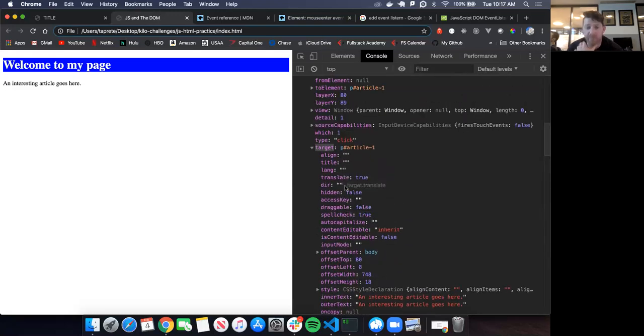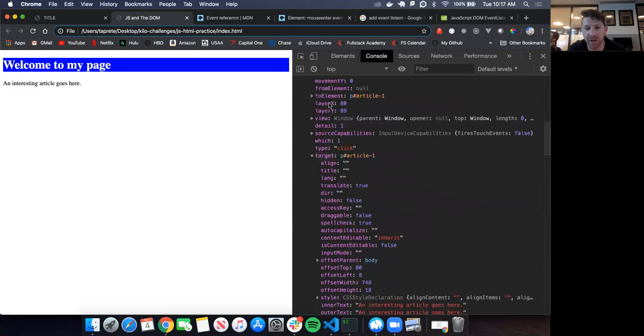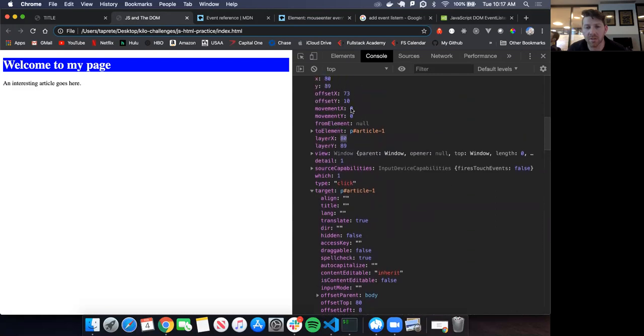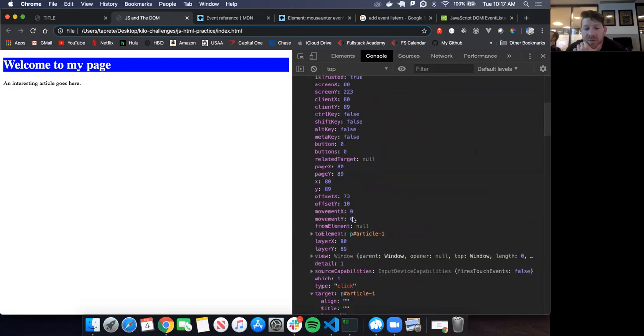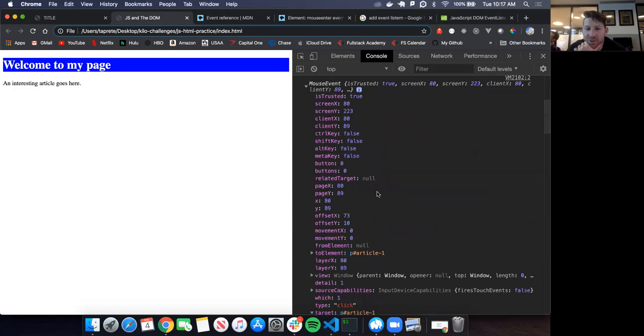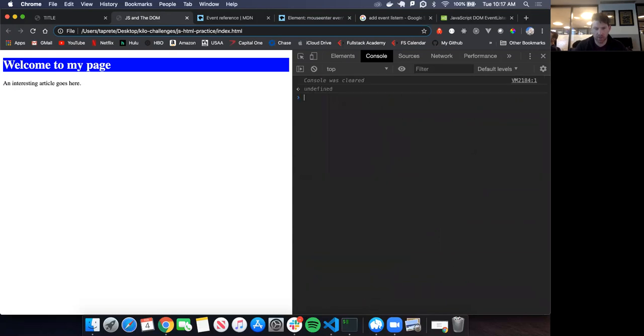Let's do, I've never messed with this before. Target, what's layer? What's movement Y, movement X? I don't even know what that means. Is that up, down, left, right? There's only one way to find out. Event dot movement X. Let's do Y equals 100. I don't know what that's going to do. Does anything? No, doesn't do anything.